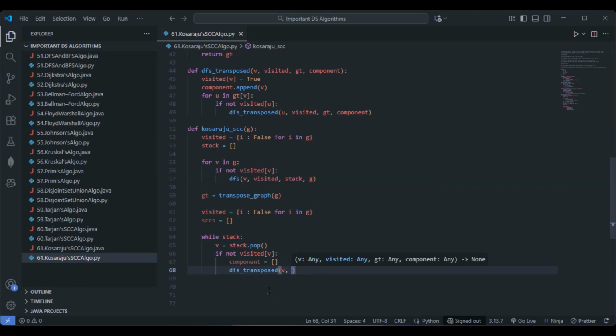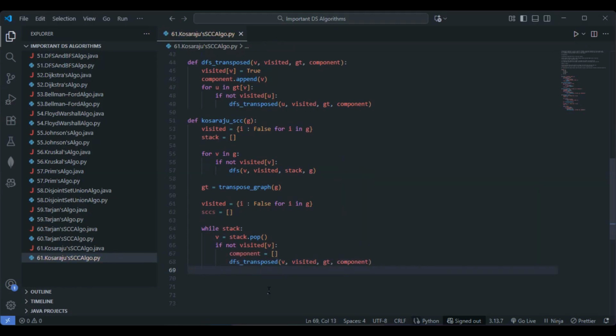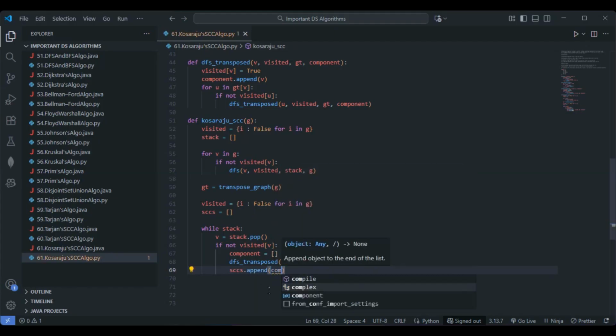V, visited. This is fine. Comma GT component. This is fine. SCC, strongly connected component. So this one will be, let's append component to the strongly connected component, just double C. Yes, right. So this is fine. We're just adding the found strongly connected component to the list in simple terms, right?